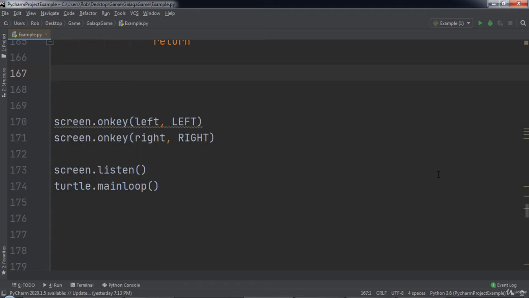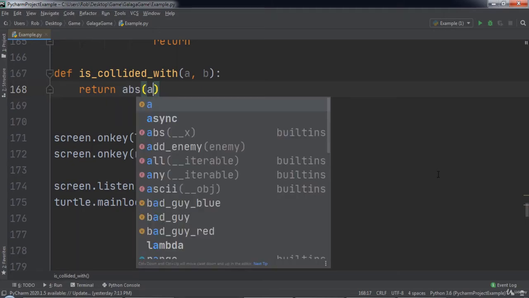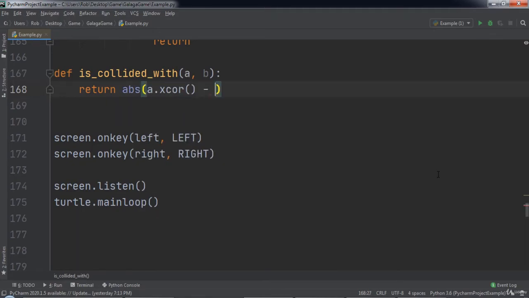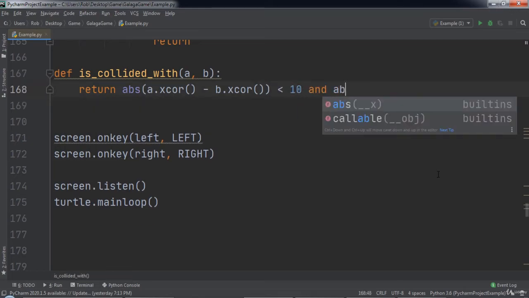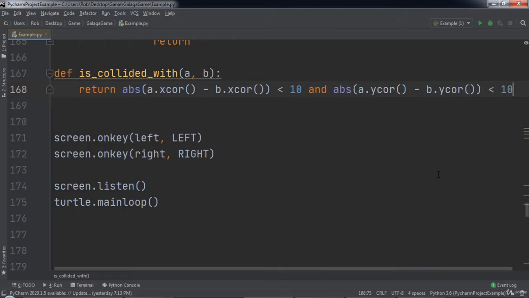We will use the def keyword, name the function isCollidedWith, and it will take in two arguments, A and B. The job of this function will be to check if two objects have collided. It will return the value of the absolute value of A's x-coordinate minus B's x-coordinate being less than 10, and the absolute value of A's y-coordinate minus B's y-coordinate being less than 10. In other words, if the two objects are less than 10 pixels apart in the x and y direction, we will consider them to be touching.